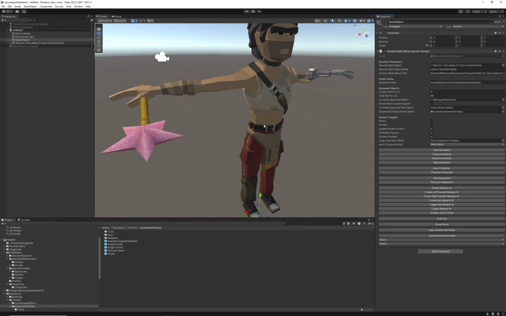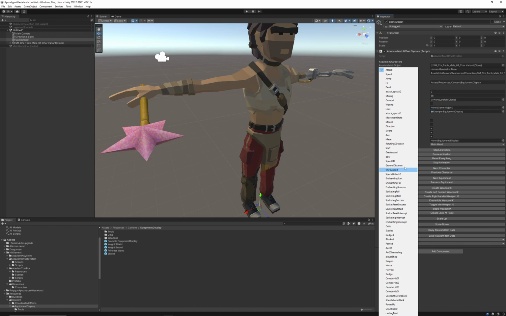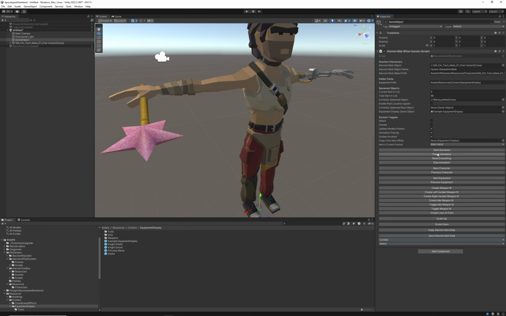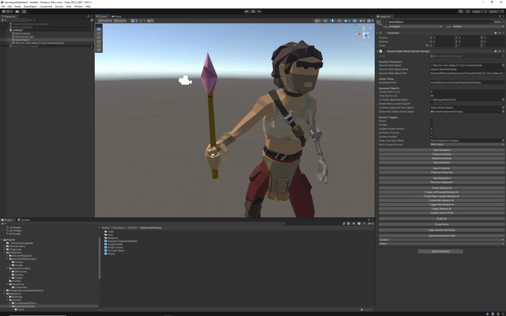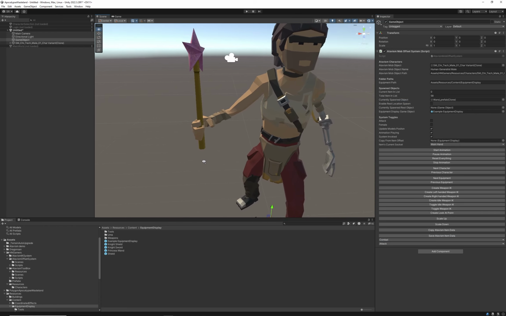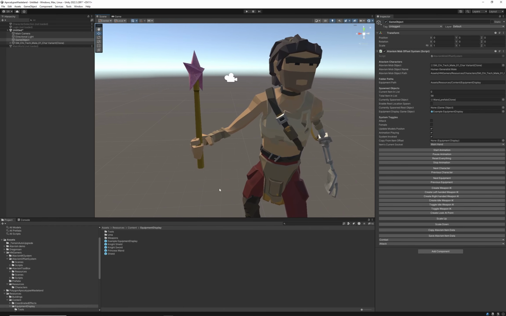And then you go to the previous character and it's rotated correctly on his hand. So if we go into combat mode and we start the animation again, we'll see that we have it properly rotated into his hand.